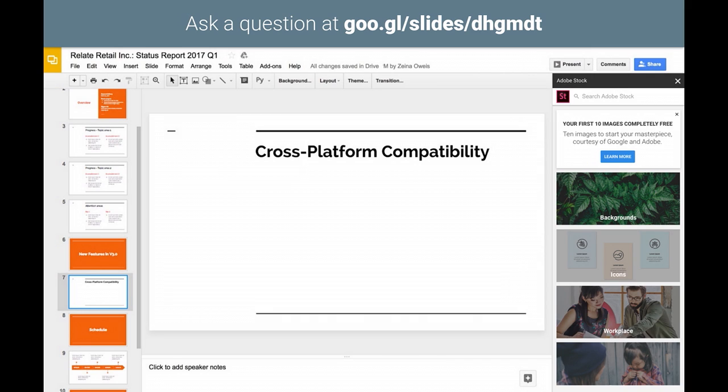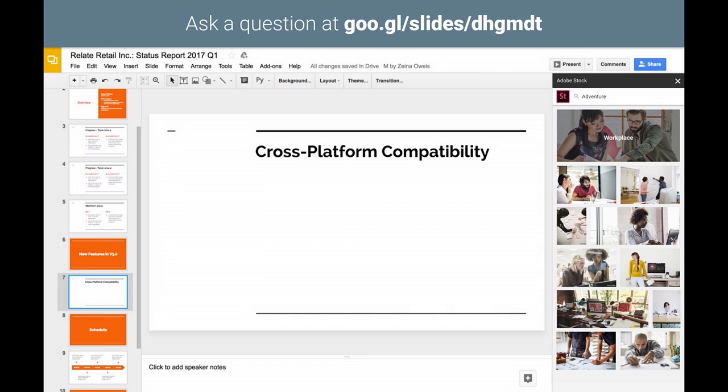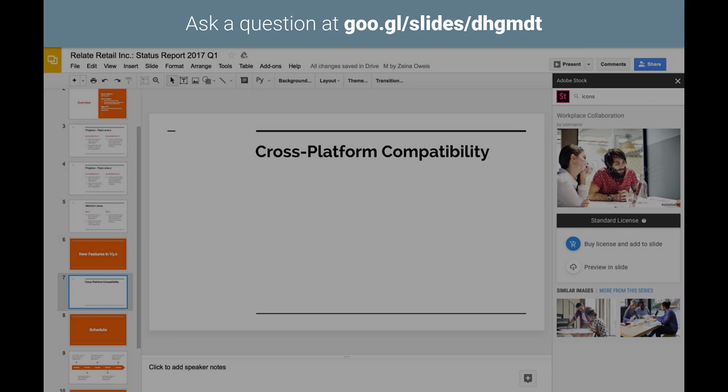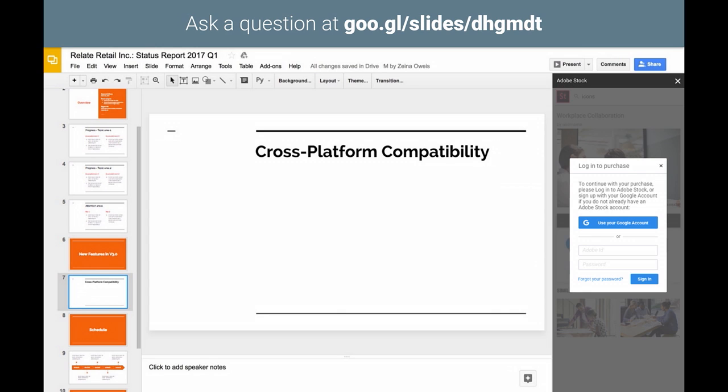Using this add-on, Lois now has access to Adobe Stock's entire database of high-quality stock photos. And using this add-on sidebar, she can search through those photos by category, such as icons, as well as search by theme, such as workplace. For any particular photo, she can choose to buy the license to use that photo, she can preview it in her slide, or she can look at similar images from Adobe Stock. When she's settled on the photo she wants to use, she can log into Adobe Stock using either her Adobe Stock credentials or her Google account.